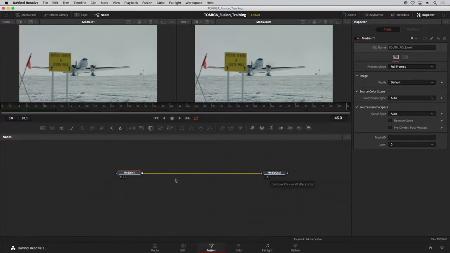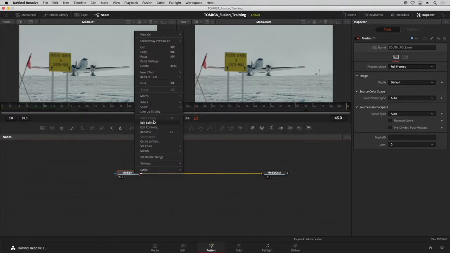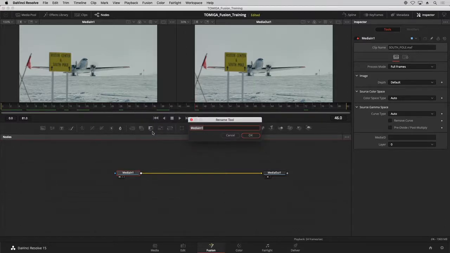OK, so let's start by first organizing and renaming our nodes to keep track of them. So we're going to click on Media 1, right-click on it, and say Rename. I'm going to type it South Pole. And just a quick note, when you're naming tools in Fusion, you can't use any spaces, so make sure you use an underscore or capitalize to separate.